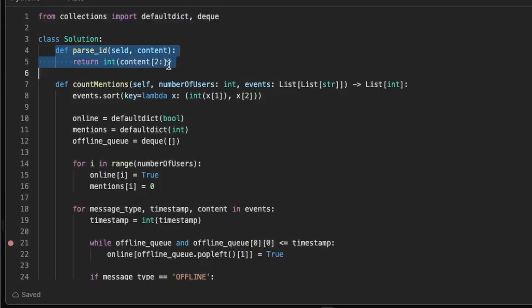So the first thing I do is just define this little helper function here. Probably not necessary, but I just found it kind of annoying to parse the ID strings we're given. So what we're doing here is just passing in whatever string we're given. We're going to take whatever is at index 2 to the end and convert that to an integer. And that will just get rid of the ID string in the beginning and return the actual integer value.